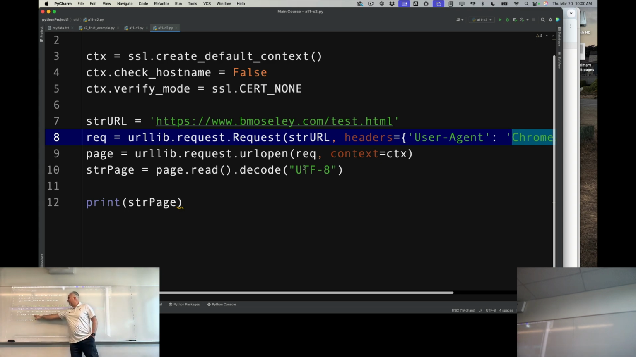Next, I take that page and I read it, and then I decode it using UTF-8, which is the character encoding that I use for that page. And I put the result into a string. So I'm stacking the decode function on top of the page.read method, which is a method of the page object. So it goes into a string, and then I just print that out.